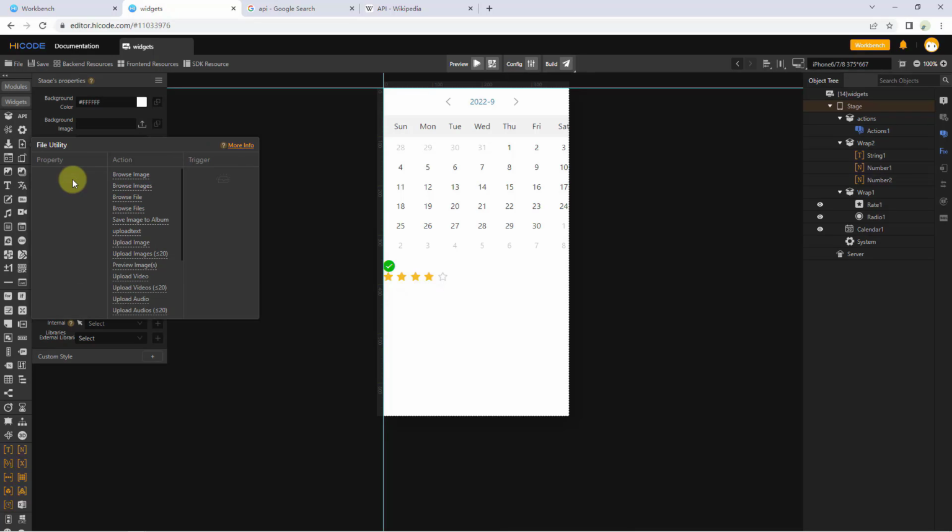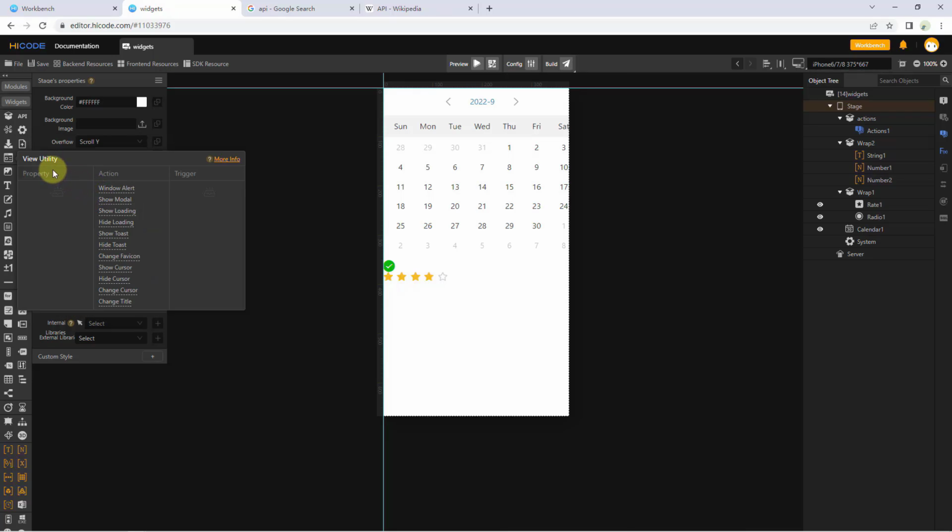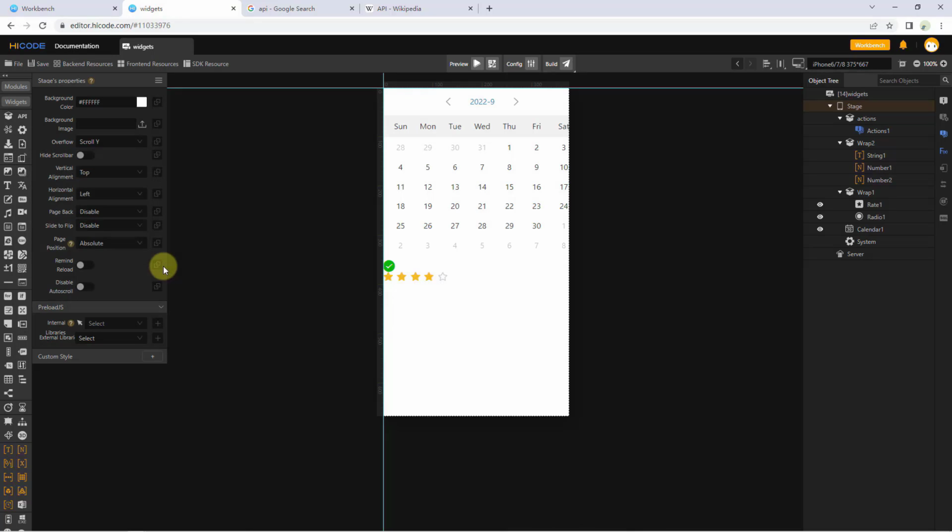Next, we have file utility. Basically, this is for uploading resources or downloading. So, such as when you want to upload a picture or a file, you will need this file utility widget. And for view utility widget, it can help us to show window alert, loading sign, toasts, and show and hide cursor. Later we can use these effects to improve user experience.